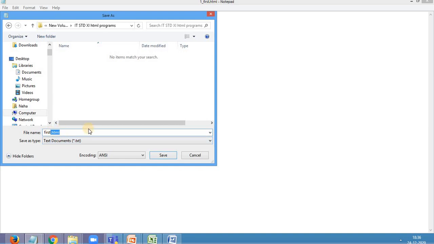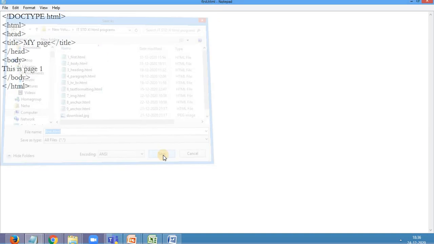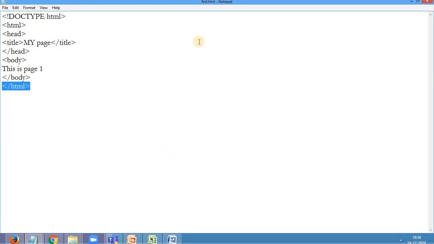If we do not provide the extension as .html, it will not be saved as an HTML file. If it is not saved as an HTML file, it will not open in the web browser. So here we have to write file name .html. In the save as type, we have to change it to all files. After that, click on save. Once you click on save, the file is saved. You can also see the file name at the top, first.html notepad.